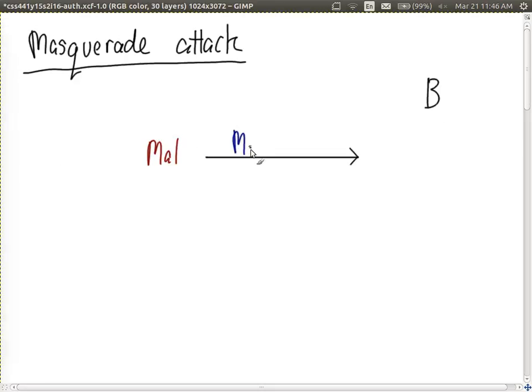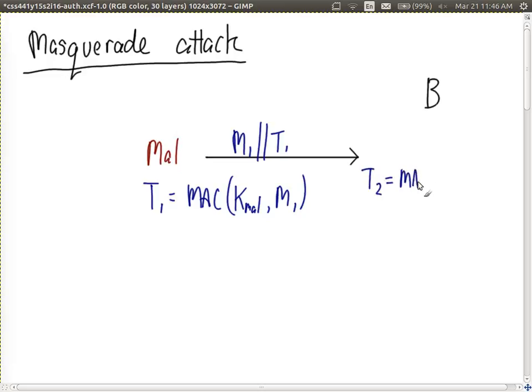Right, we denote the message M1, with tag T1, where T1 was calculated using what key? Well, not KAB. The key of the malicious user. We send it to B, saying it's from A. B does the check. B calculates the tag of the received message. M1 was received, and it received this message from A, or so it thinks. Therefore, it uses the key shared between it and A, KAB. Does the calculated tag equal the received tag?